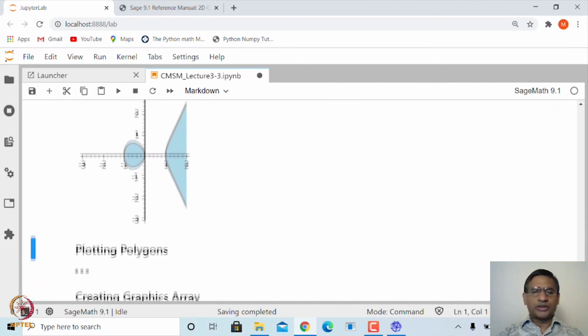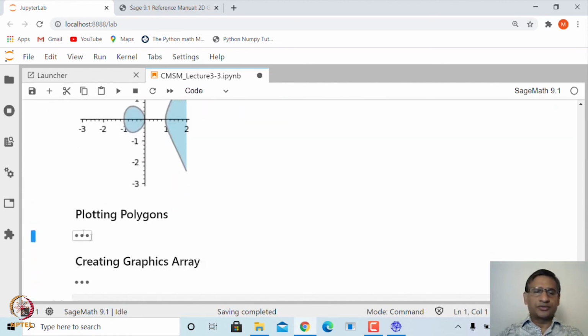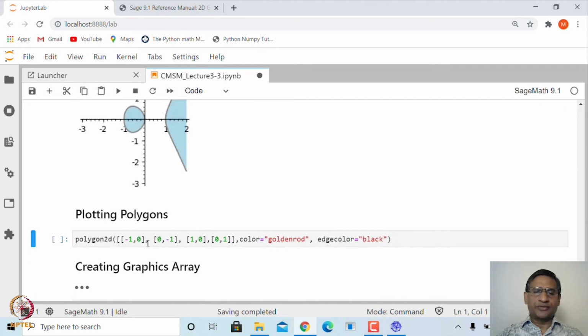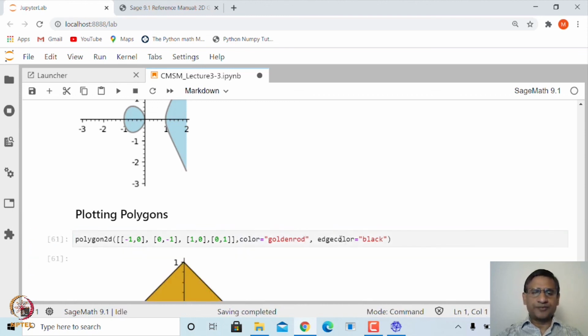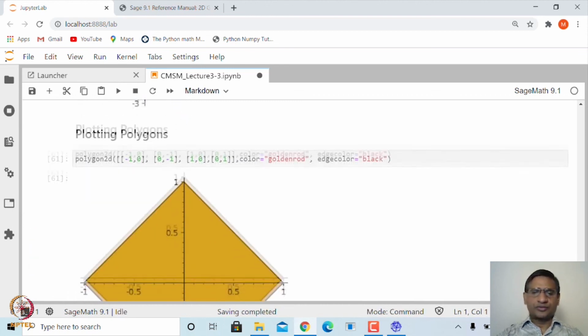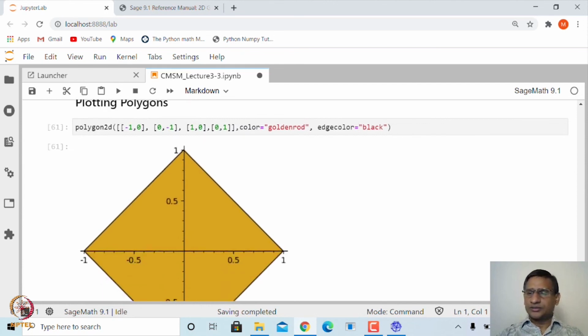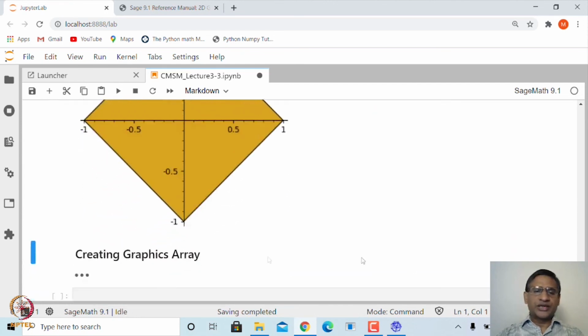Similarly, you can also plot graph of a polygon. So, suppose I want to plot a graph of a polygon, and all you need to do is mention the corner points. So, here minus 1 1, 1 minus 1, 1 0, 0 1, and the color is golden red and edge color is black. So, it will plot this, this is a trapezium, right.